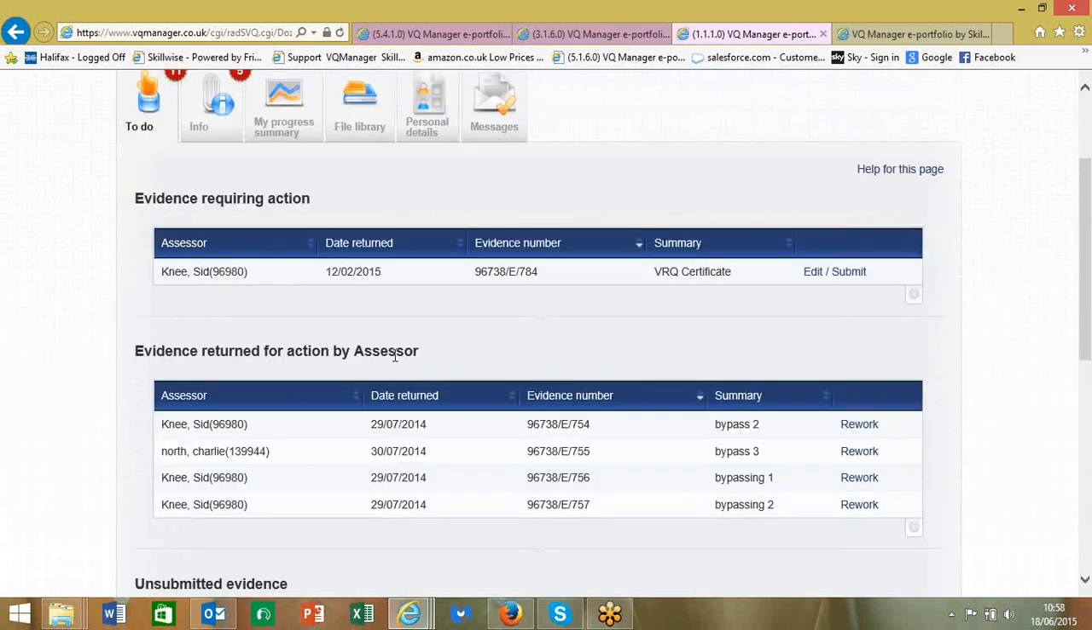This is evidence that's been returned for action by an assessor. So maybe you've submitted something as a learner, the assessor has had a look at it, but actually they're not quite happy with everything that you've done, and it's been returned to you. This is a section that you'll find that work in. And once again, you rework that piece of work by clicking on the hyperlink at the end. It'll open up the log evidence page, and then you can make any amendments and have a look at any notes that your assessor has made.